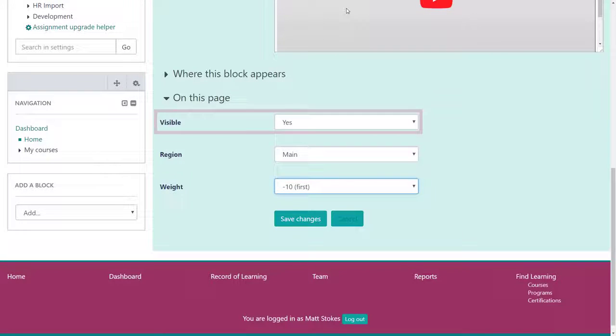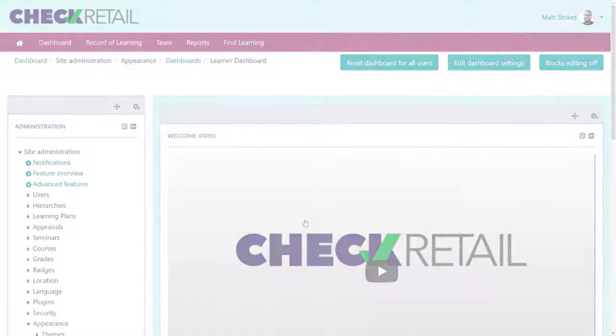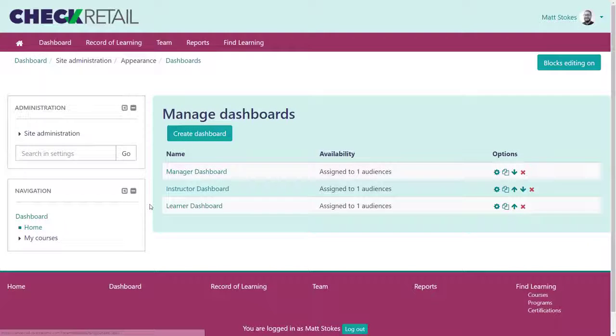I'll ensure that the visibility setting is set to yes, and I'll click Save Changes. So that's how you start to edit your dashboard. If you have many dashboards, then you decide the order that users see them in by clicking on the arrows. The dashboard at the top of the list will be viewed first. The users can use their dashboard menu block to click between dashboards.